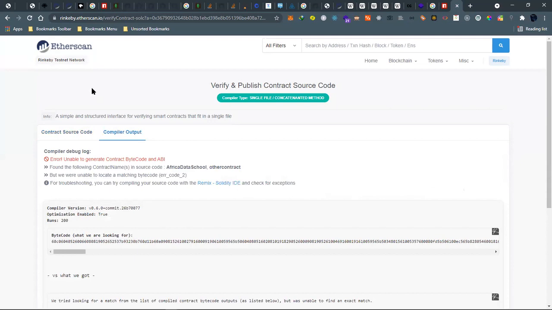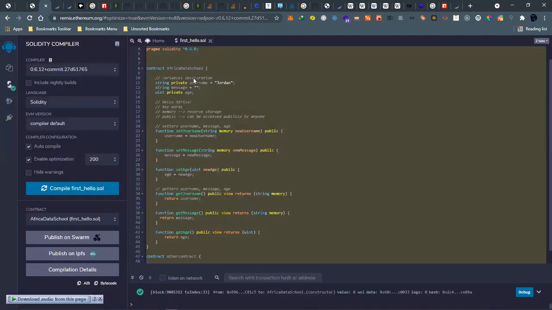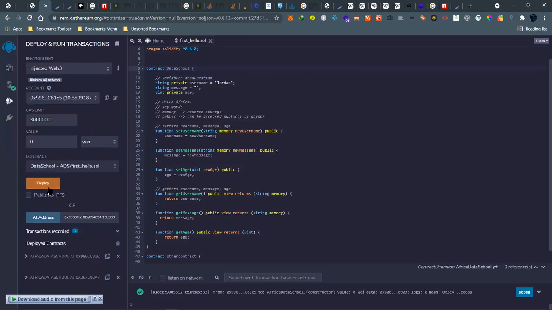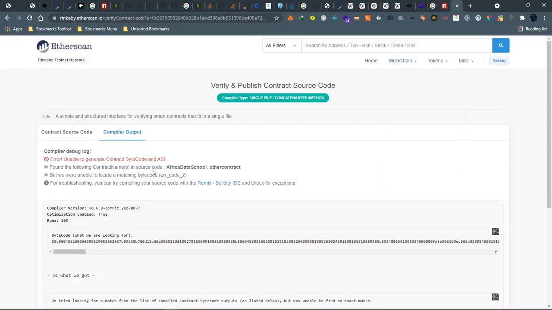Oh, there is another contract with the same name. So we'll have to change the name and deploy again. We'll have to deploy it again because we have another contract with the same name. So, found the following contract names in source code, Africa Data School.